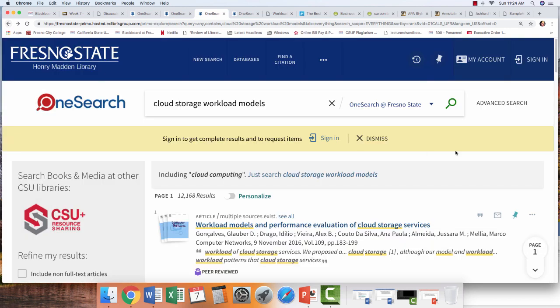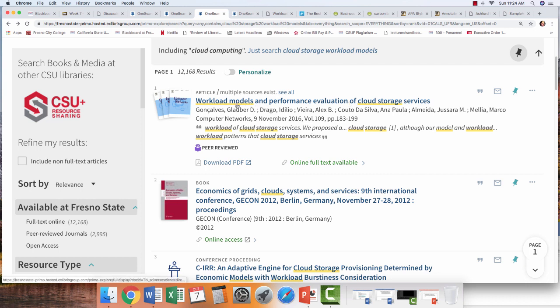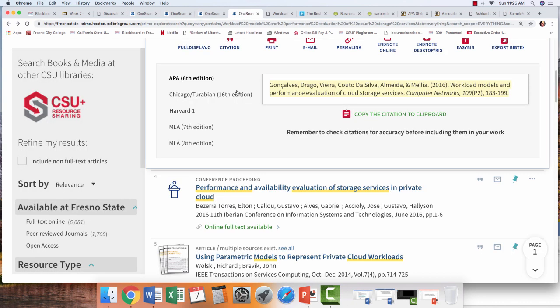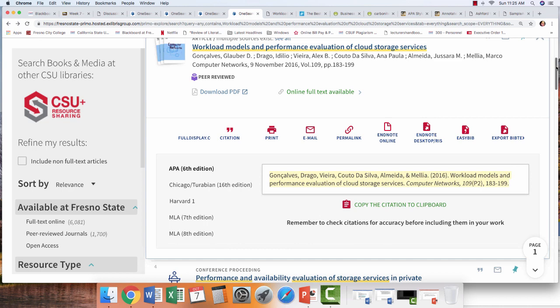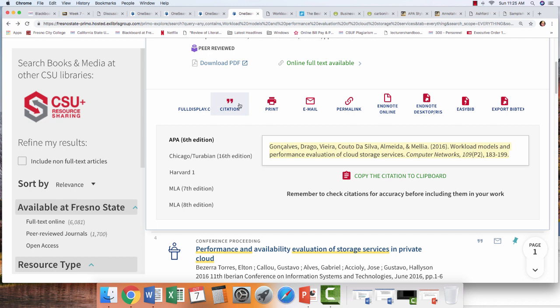Okay, but what I did, because I'm just doing a demo for you, so what's important to me is to find these words: workload models and performance evaluation of cloud storage services. That seems to me like a tremendous article for our purposes, because you're going to be writing a feasibility study. So you need to know about performance evaluation of your item, whatever it is. So I picked this one, and then I was able to open up the item here, and I was able to ask for the citation here, and it comes up in APA style, so that's very helpful.